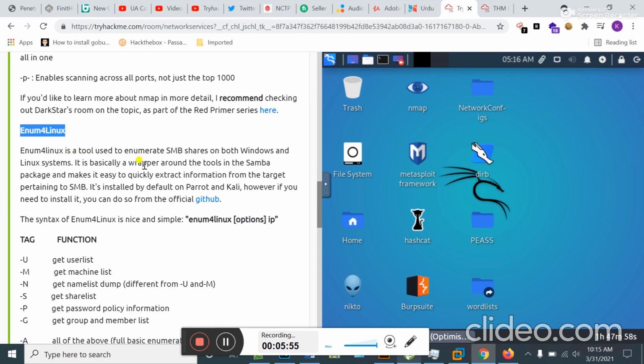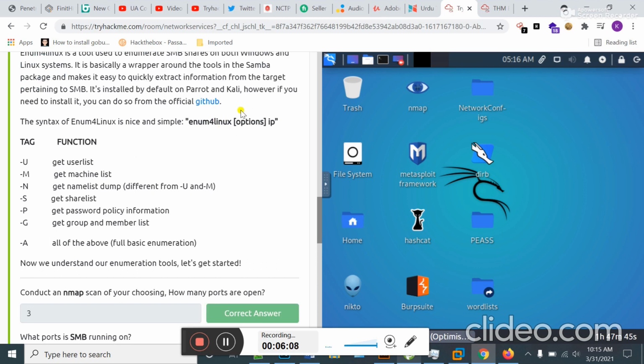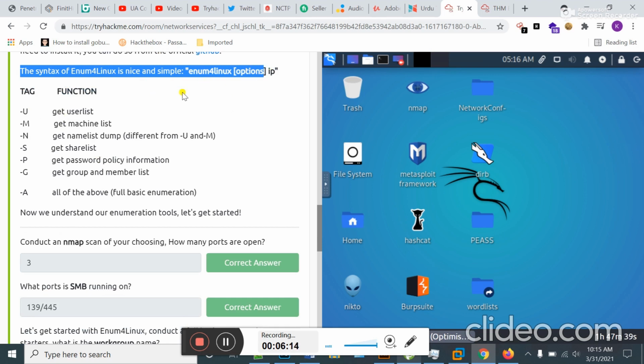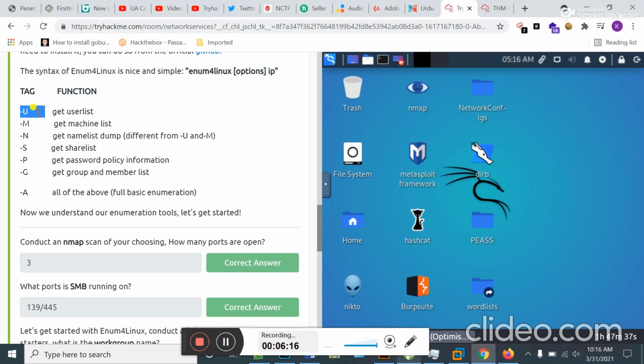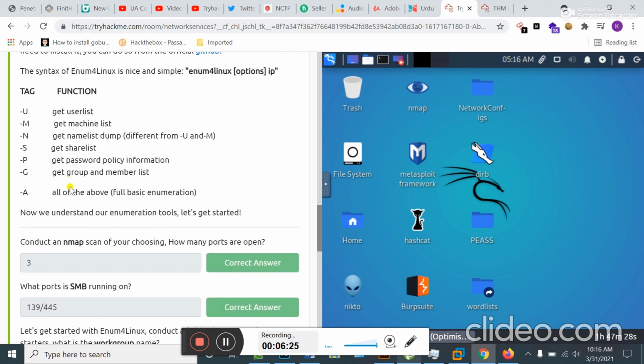This is a tool used to enumerate SMB shares. You can use this tool for enumeration purposes, and you should install it in order to use it. You can download it from GitHub. Here are some of the options available for this tool. You can use the -U switch to get the user list, -M for machine list, and the rest of the switches for enumeration purposes.